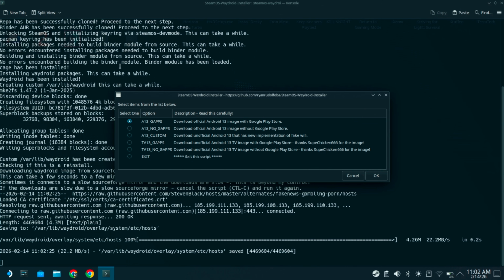On this menu, you'll be able to choose which version of Android you want to install. So you have A13 GApps, GApps meaning it has Google Apps or Google Play Store. And then no GApps means there's no Google Play Store. And then we also have this A13 custom. This is a custom Android image that I built sometime last December.